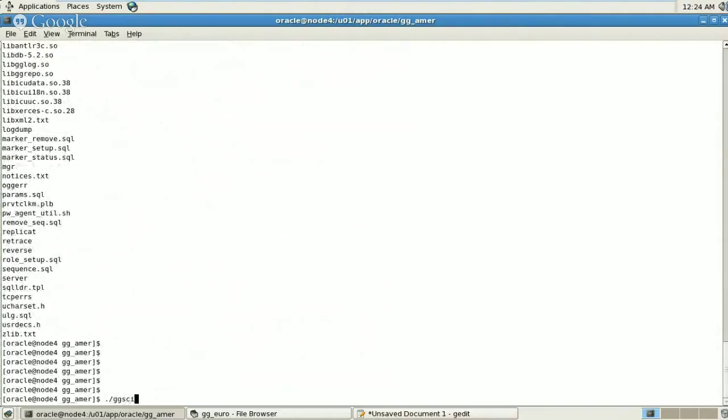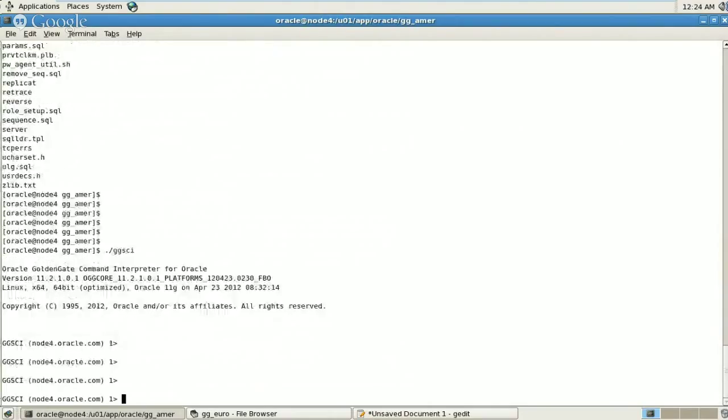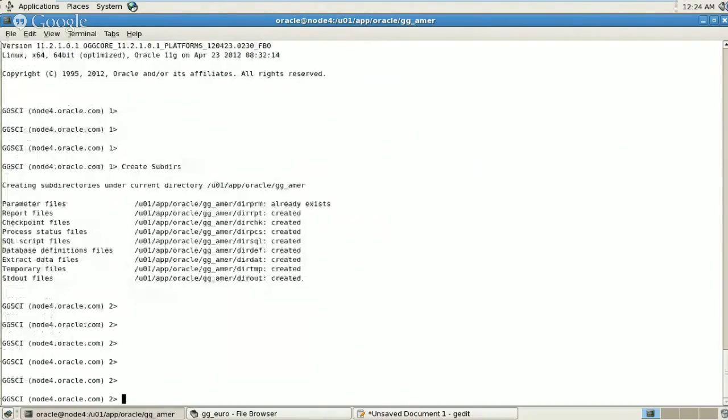I'm going to log in with the Goldengate prompt. GGSCI is the command line for Goldengate. So I'll create the subdirectories. All the directories are created now. If you see here, there are multiple directories, and each serves a different purpose.